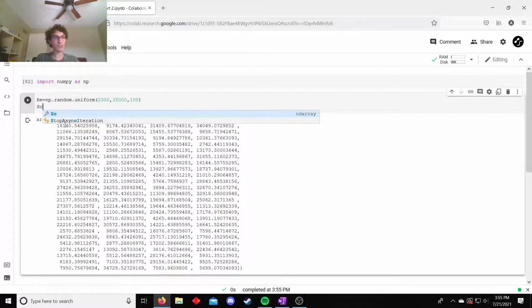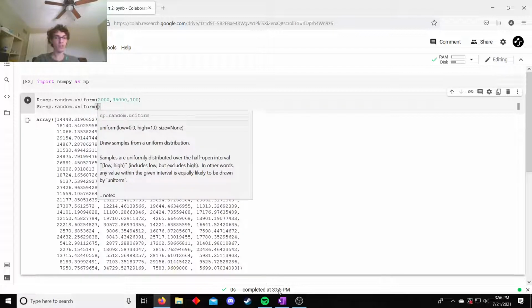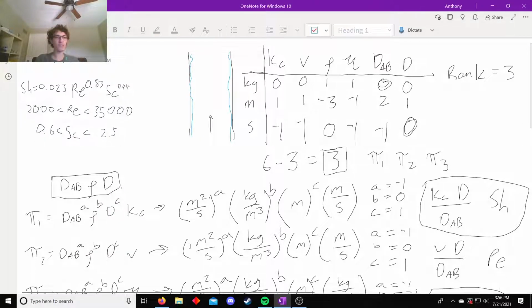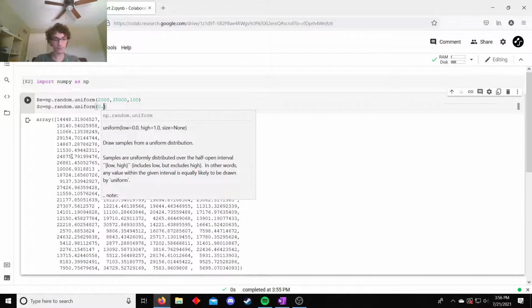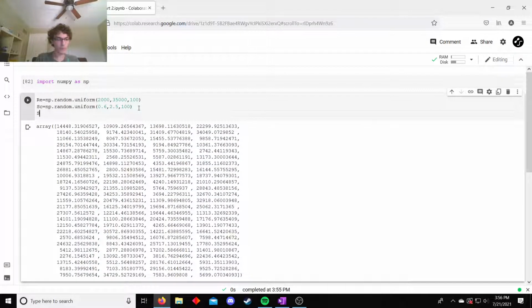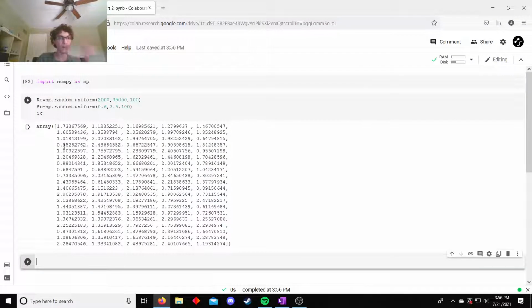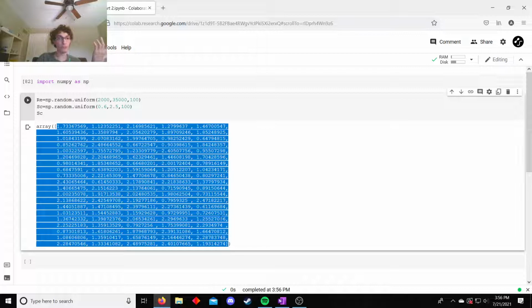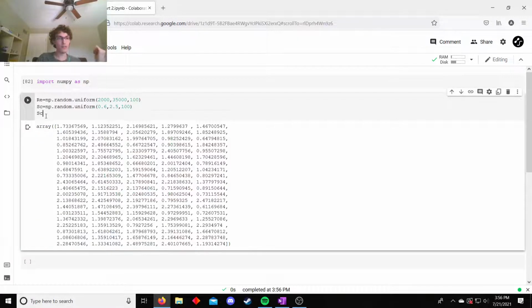We're going to do the same thing for the Schmidt number. So again, random uniform. Now for these, it's going to be between 0.6 and 2.5. And again, we want 100 numbers. If we take a look at that, again, we have 100 numbers here, and they're all in between 0.6 and 2.5. So this is, for our experiment, our Reynolds number and our Schmidt number.